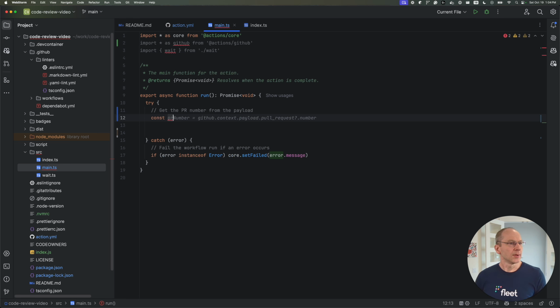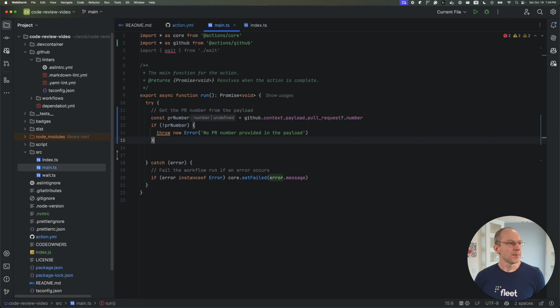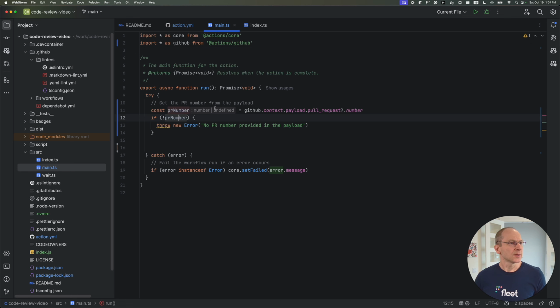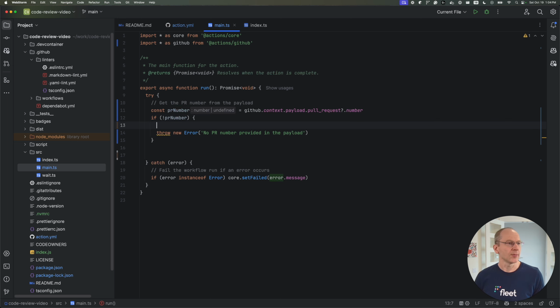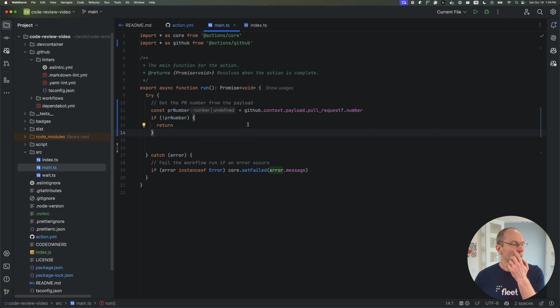So PR number, does this look correct? Context, payload, pull request, yeah, that looks good. And we expect this to run only on PRs. So if someone wanted to run this action from a non-PR, we simply just return, like we don't do anything, because we only want this to fail specifically on a pull request. All right, so we got our PR number.